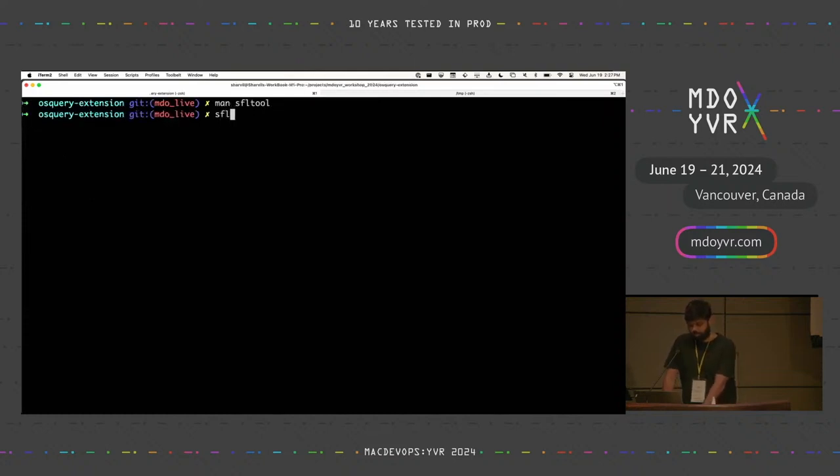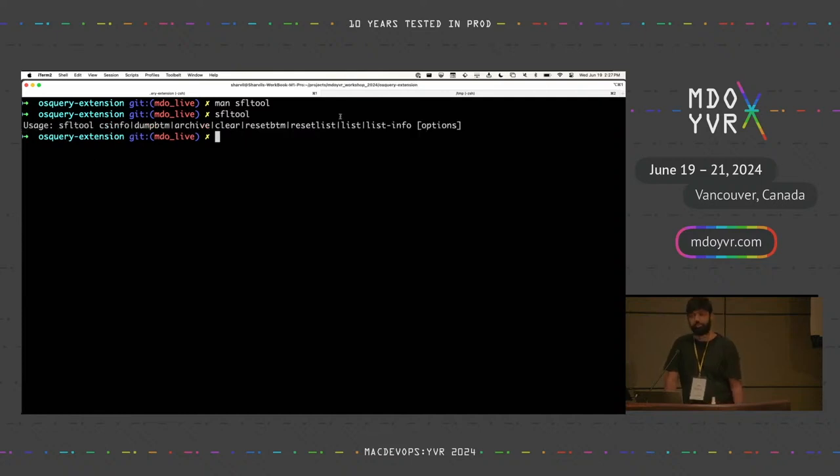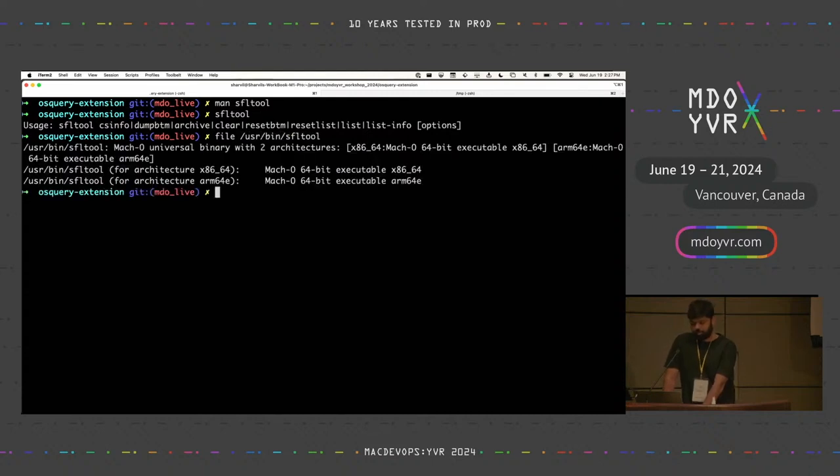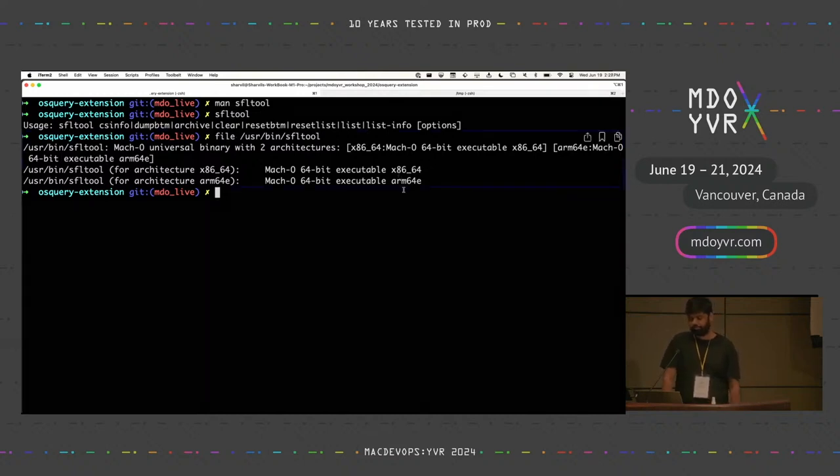And if we just run sfltool, there's archive, but there are all these other options. So the documentation, in this case, is not that helpful. And sometimes these executables masquerade as Python scripts or what have you. So the next thing I want to do is make sure what kind of file we are dealing with, so I'll use the file command. And here we can see that it's a Mach-O universal binary with two architectures, x86 and ARM64. So it's not a simple Python script.